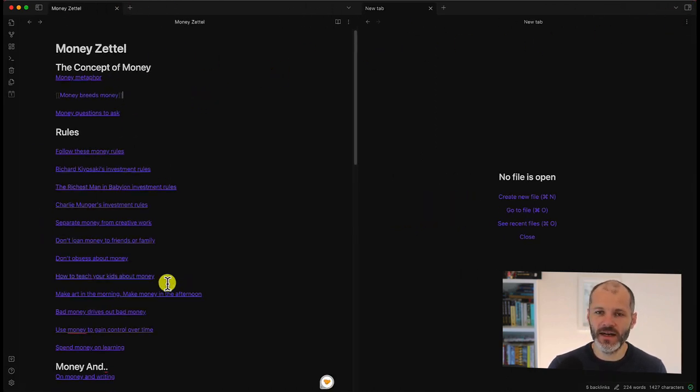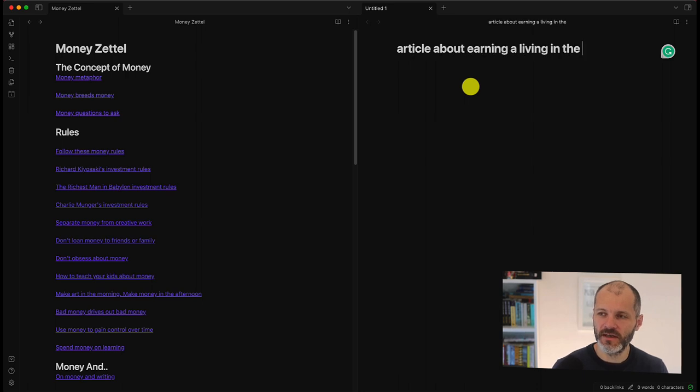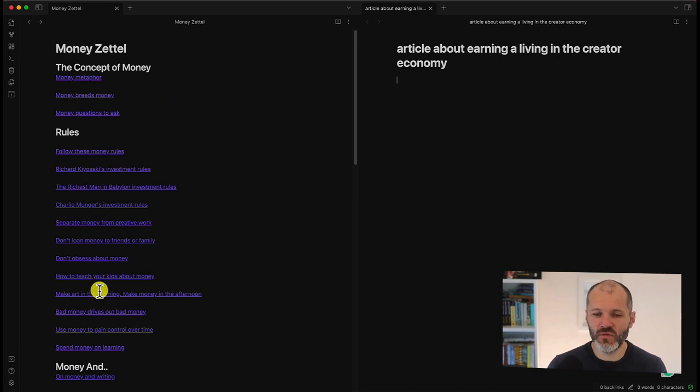And then on the left-hand side, I could have my money Zettel and I could click through each one of these. And on the right-hand side, I could have my article about earning a living in the creator economy. So basically, it's a good way for me to reference all of my different notes while I'm writing an article or planning it.